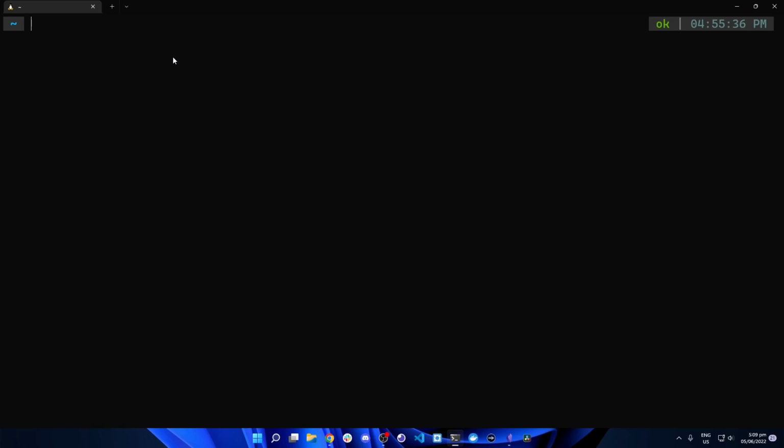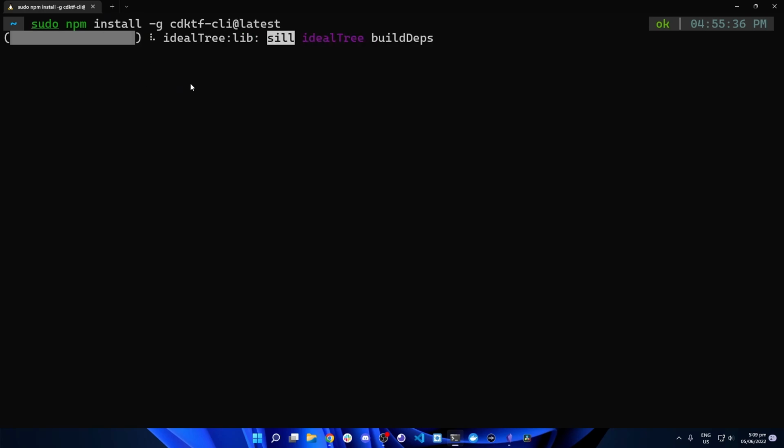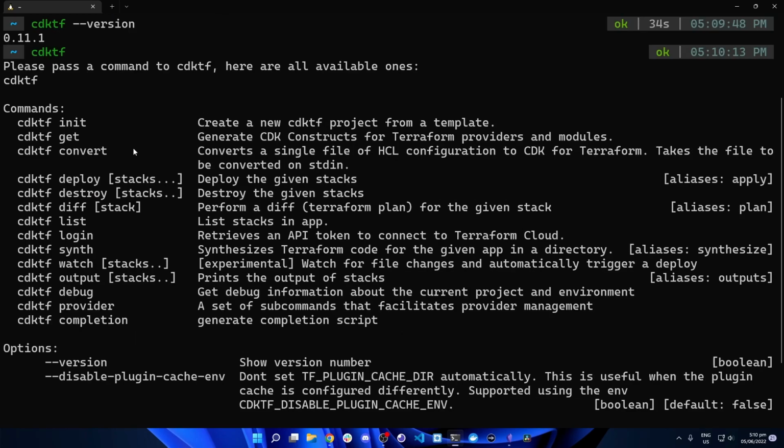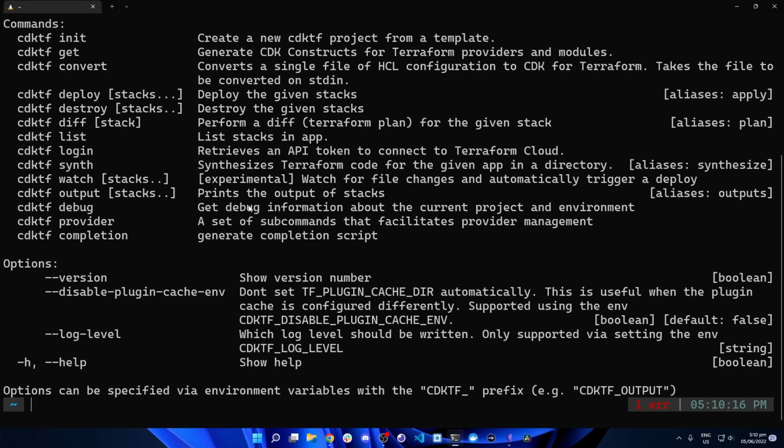So the first thing you want to do is we're going to install through npm. We want to do a sudo npm install -g cdktf-cli at latest, and then we're just going to have to wait for that to install properly. Okay, so after installation, you want to do cdktf --version. I believe CDK means Cloud Development Kit, Terraform, I think. But anyway, if you run cdktf --version and you get an output like this, then you should be good. Or you can just run cdktf and then you're going to see all the options you have when running this CLI. So we're going to clear that.